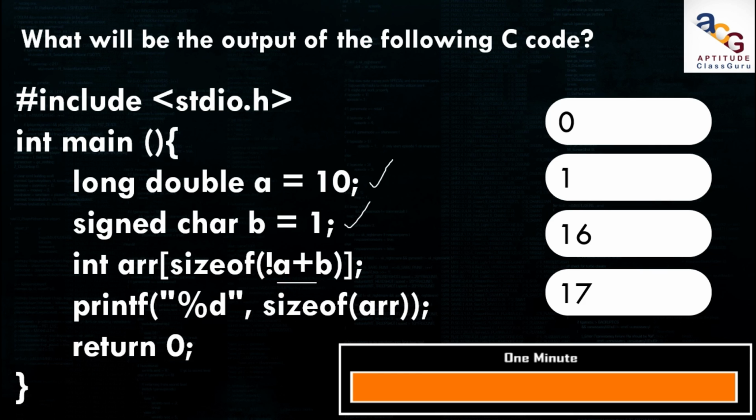When you see a plus b, you may get some confusion, but don't go for this type of arithmetical operations. Why? Because it's not necessary. After the result, we are using a logical not operator.